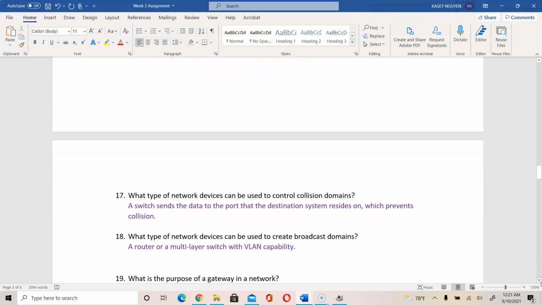For 17, it asks what type of network device can be used to control collision domains. We would use a switch to send the data to the port that is destined for the system that would reside there, which prevents collision. The switch would be a better choice than the hub. For 18, what type of network device can be used to create broadcast domains? We would use the router or multi-layer switch with VLAN capability. So a router or multi-layer switch would be best for broadcast domains.